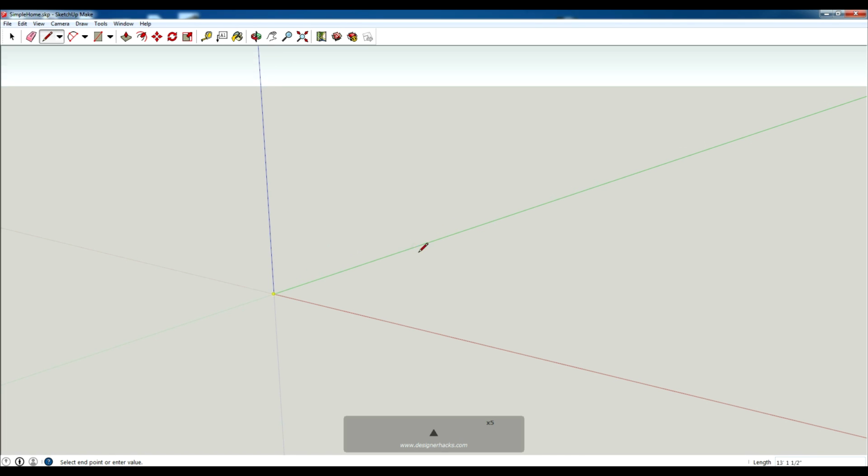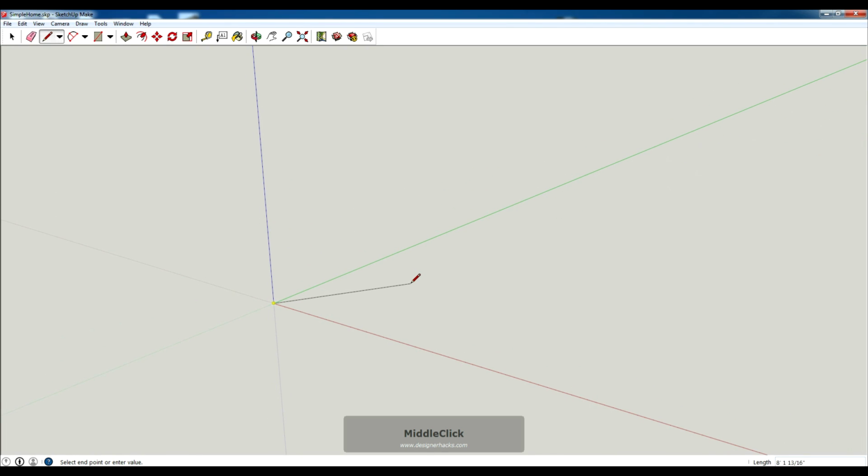That's helpful when you're working in 3D, because there are times when you can get disoriented, or it looks like you're drawing a line in a particular direction, but you're actually not. So up will lock that to the blue axis, left locks to green, and right locks to red. So those are just 3 helpful shortcuts that you can use when you're modeling.